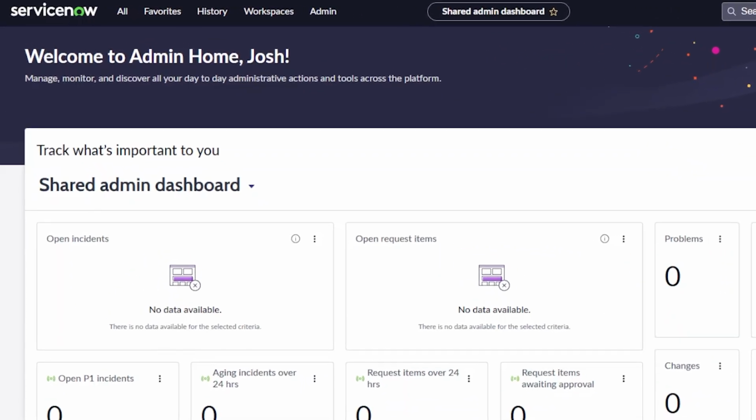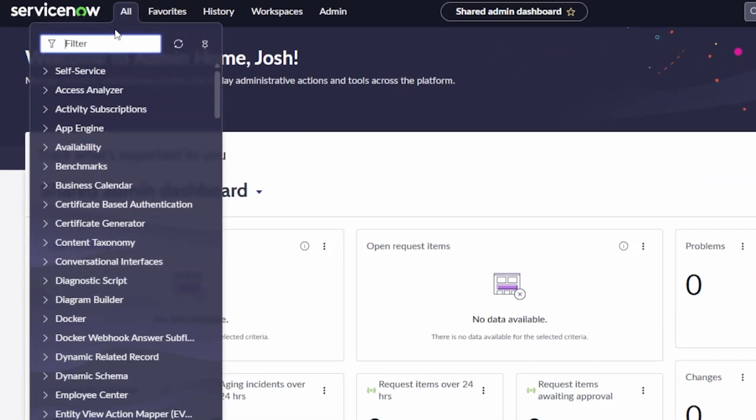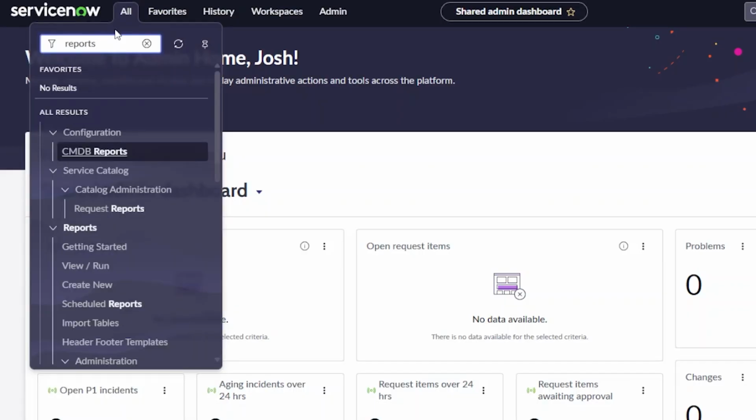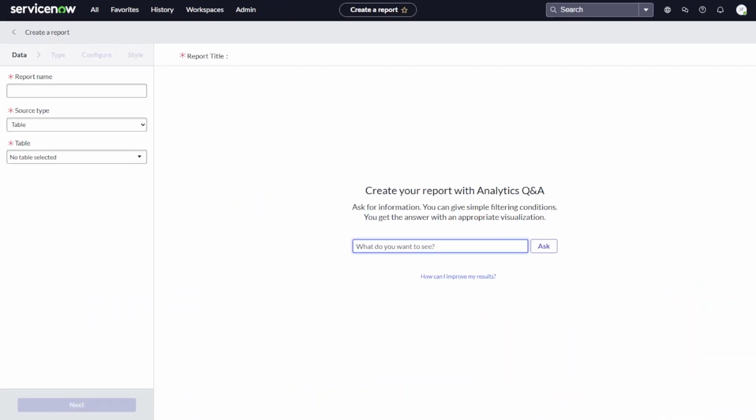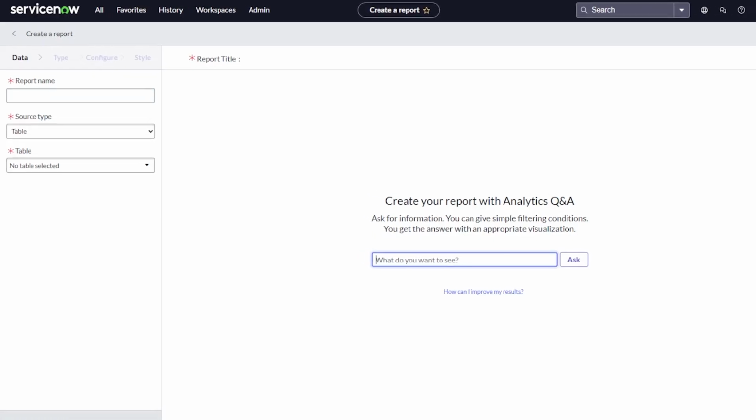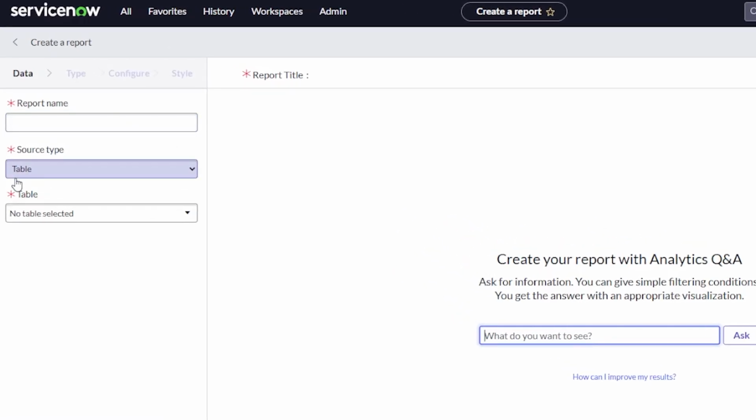To do that, we're going to start by going up to the All menu and searching for Reports. Once we go to Reports, we're going to go ahead down to Create New. This Create New option should pop up creating your first report here for ServiceNow. There's some initial information we need to put in here. So let's say we're going to start by number of cores offline by site. This will be our default report.